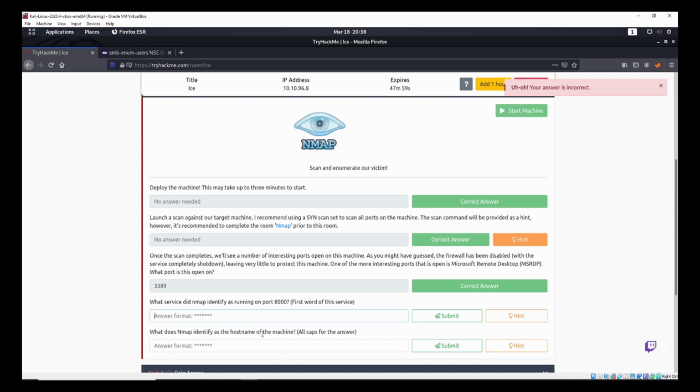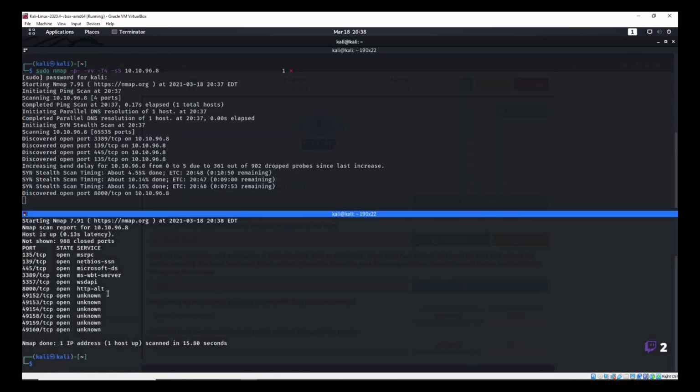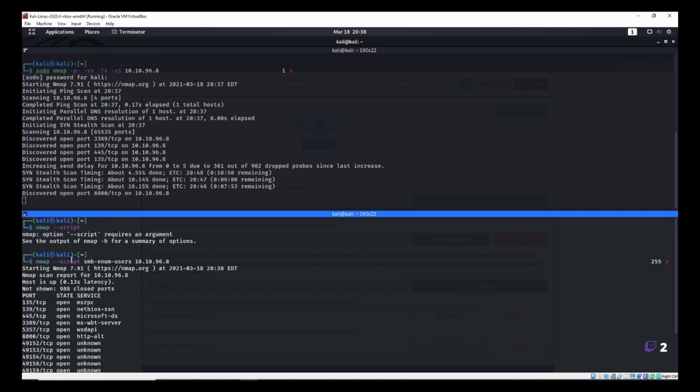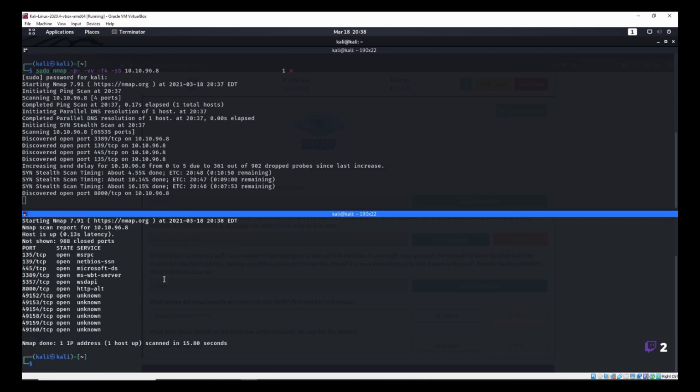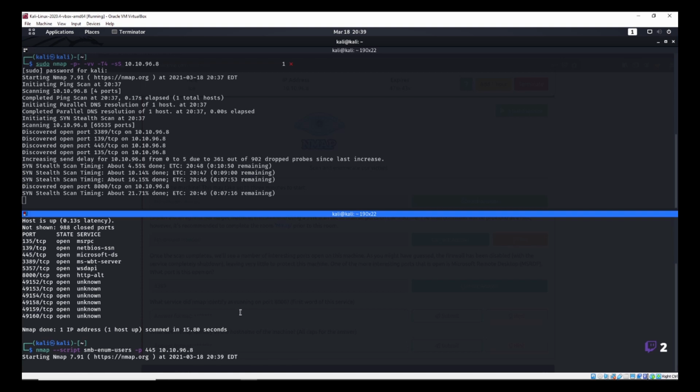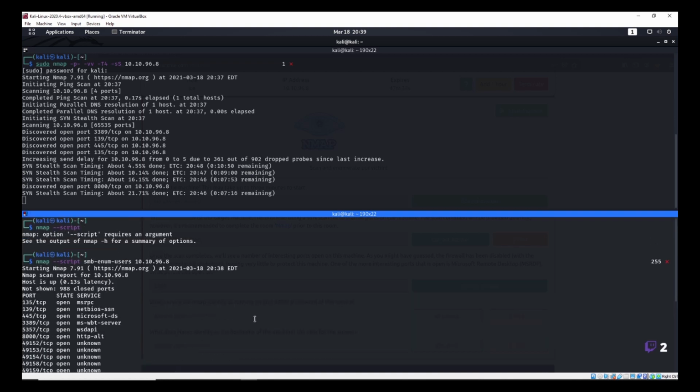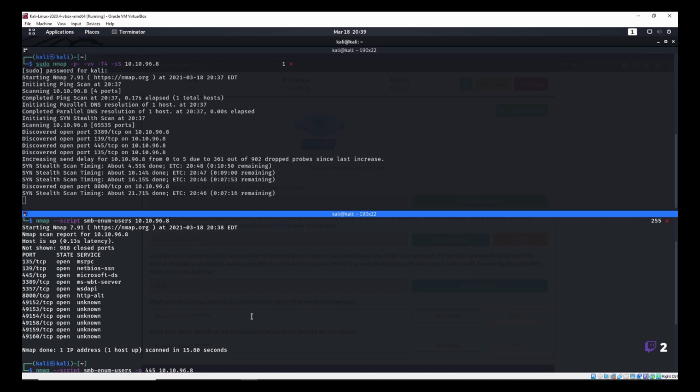What does Nmap identify as the host name of the machine? All caps. So we did SMB enumeration. Not really showing too much here for that SMB. Should probably do it on port 445 maybe, tell it to just look at that. We'll see if that helps out at all. Port 445 again, Microsoft DS. Doesn't really look like I'm getting much out of that guy for SMB enumeration there. That's alright.